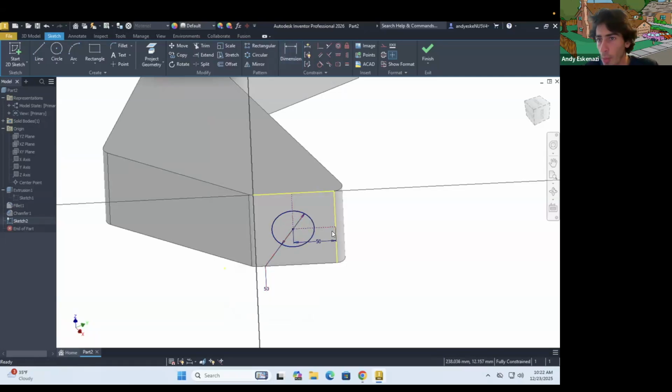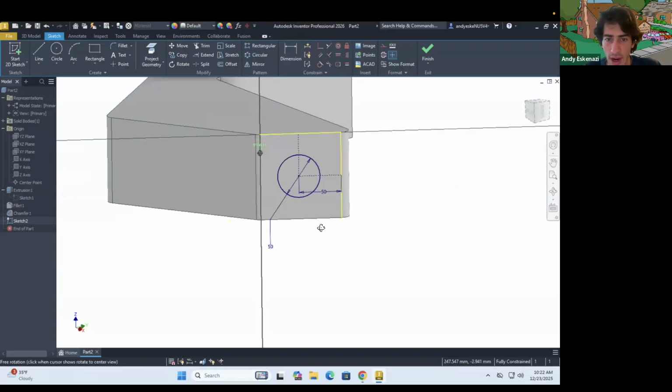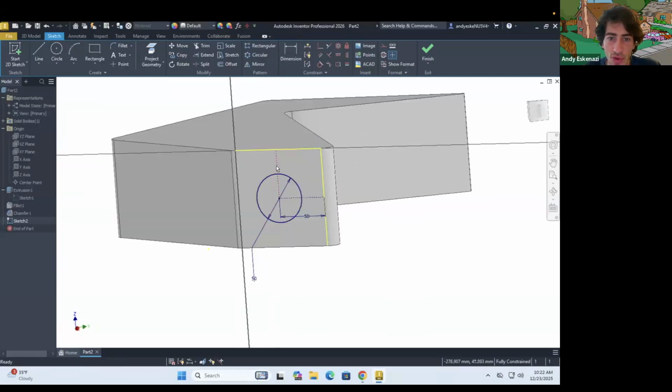So now everything is blue. Everything is fully defined right now. So we have our circle and we've used these construction lines. I will use them a lot. These are the key to everything, just to like reference where things are in space.